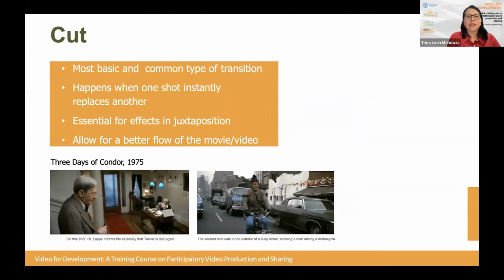The cut is the most basic and common type of transition. This happens when one shot instantly replaces another. Usually when we watch the news, cuts are used, so you just see one video clip after another. It's the quickest way. There's not much time or number of seconds spent on a cut. It's essential for effects in juxtaposition when you just want to show one thing at a time, and it allows for a better flow of the movie or video.